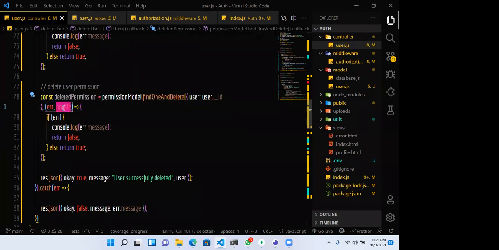Okay, so let's just call this permission now. We are not actually using it for anything, it's just there. Okay. So now deleted permission, if error, we just log the error to the console and then return false. Else we just return true.